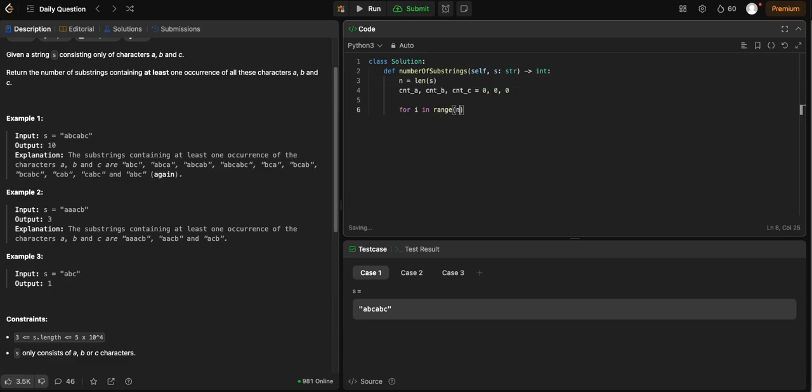So for i in range n, oh, actually, do you want to? I think we want a left and right. Yeah. So L should be inclusive, R should be exclusive. So we basically just need to keep finding the minimum substring.